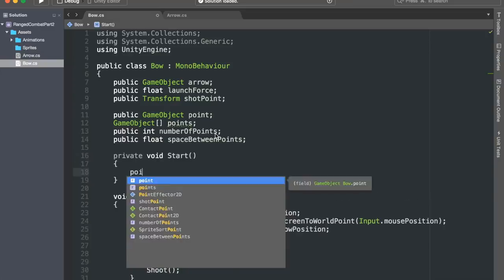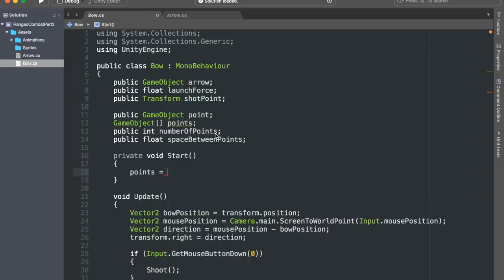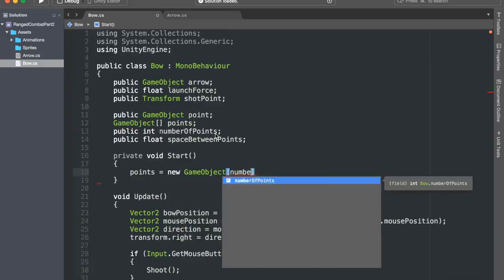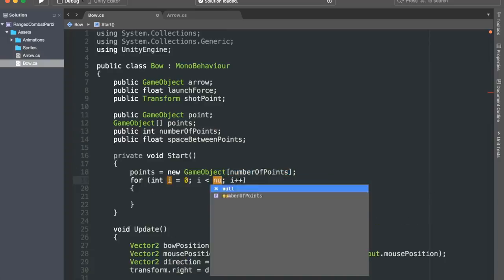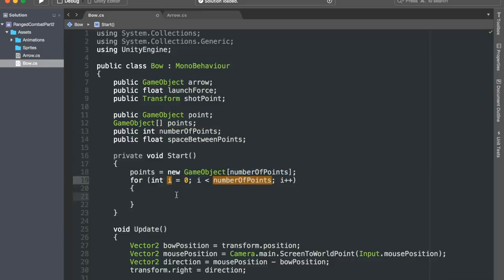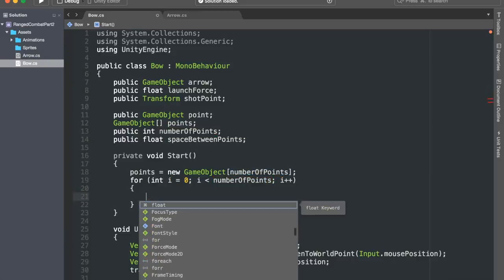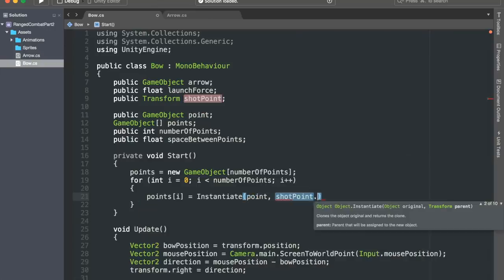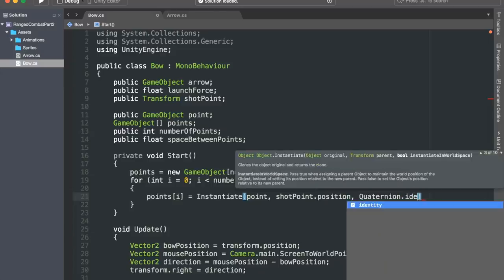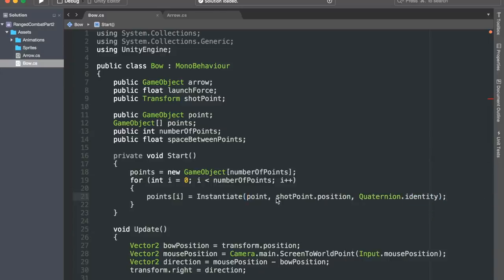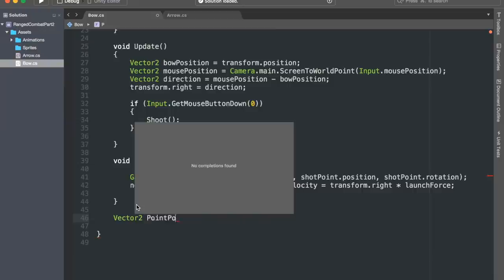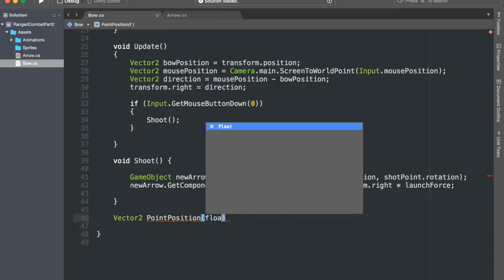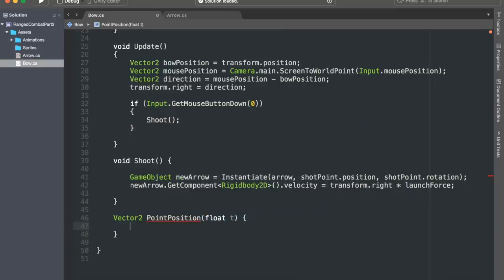Then inside of the start function, we'll set points to be equal to a new game object array with a size of number of points. Let's now make a simple for loop that'll run as many times as there are points in our path. Then in here, we'll just set points of index i to be equal to a newly created point that we're going to instantiate at our shot point.position and with no rotation, so Quaternion.identity. Now let's create a function that returns a Vector2 called PointPosition, and it'll take in a parameter called t for time.